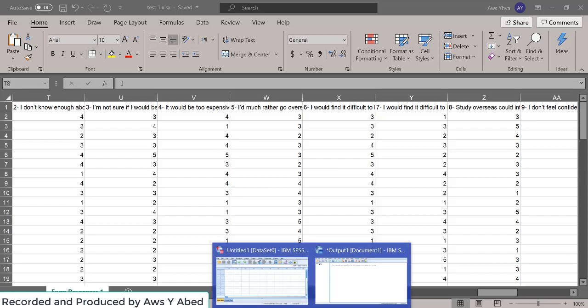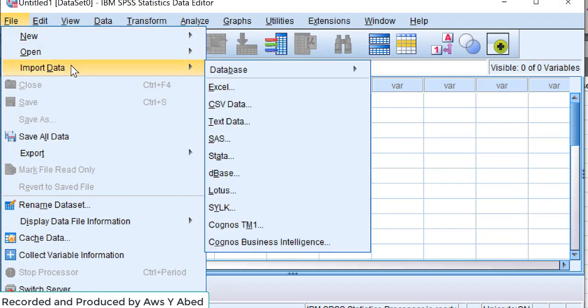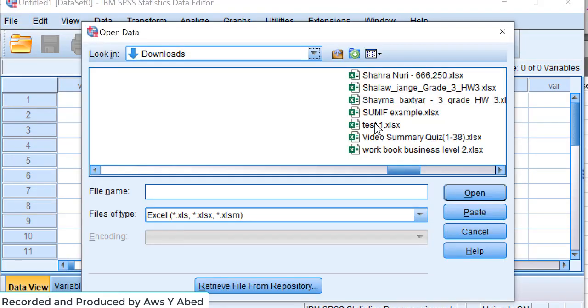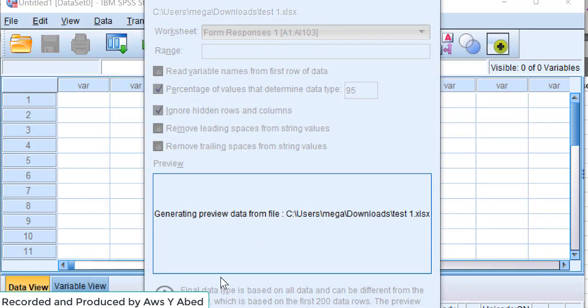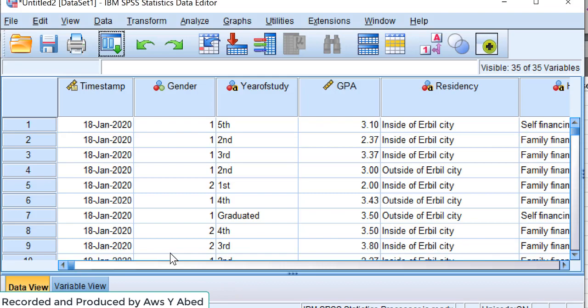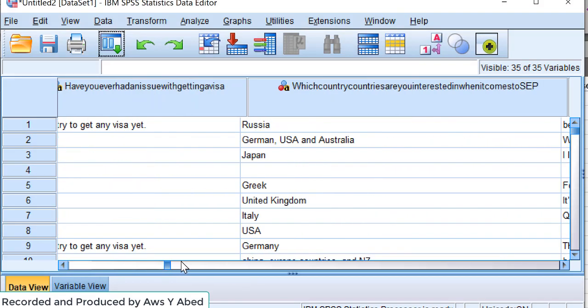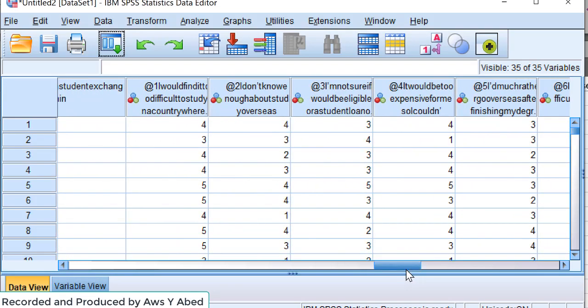Then I will go to SPSS, I will open it, then I will say file, import data from an Excel file, test1, open. Now we wait. Okay. Now as you can see, SPSS has all the data inside of it, and everything is coded in here.